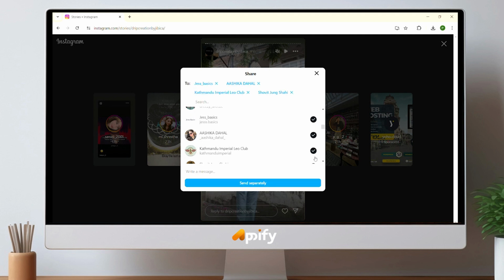And when you have chosen the people that you want to share the story with, you just have to click on that send separately button or the send button, and after that you will be able to share Instagram story on PC.